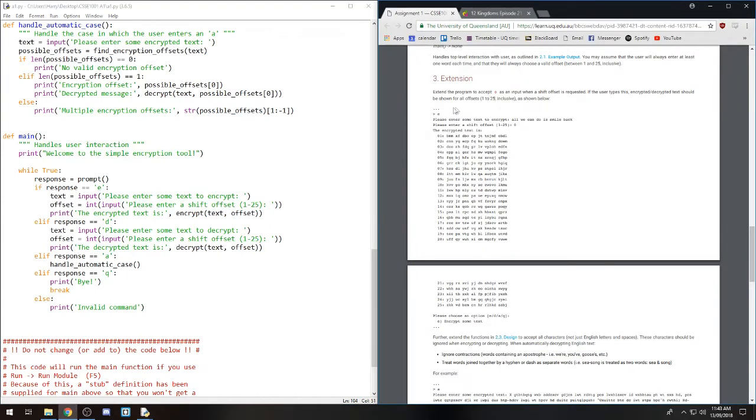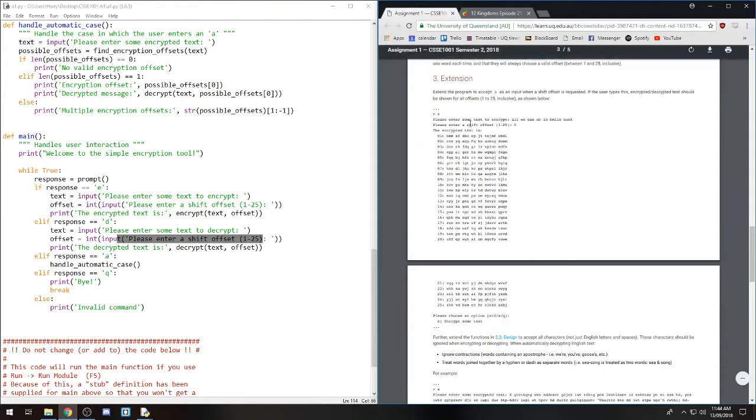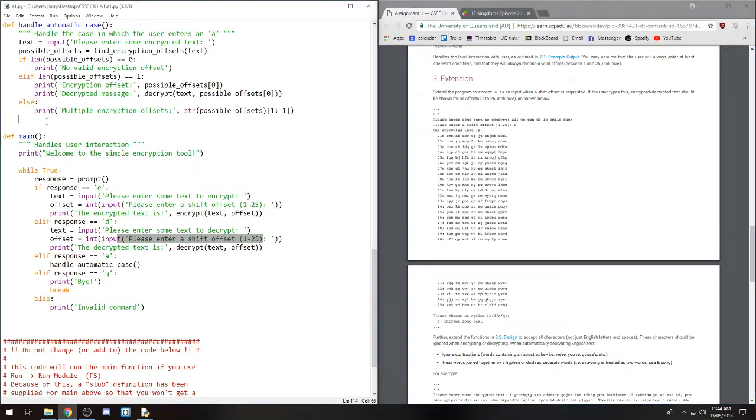So the first extension task is that if 0 is entered as an input when a shift offset is requested, and note that that's only ever requested inside the main method here and here, we want to show the encrypted or decrypted text for all possible offsets. So loop through from 1 to 25 inclusively and print out the encrypted or decrypted text for each one of those offsets. Okay, so to do this, I'm actually going to be creating a new function.